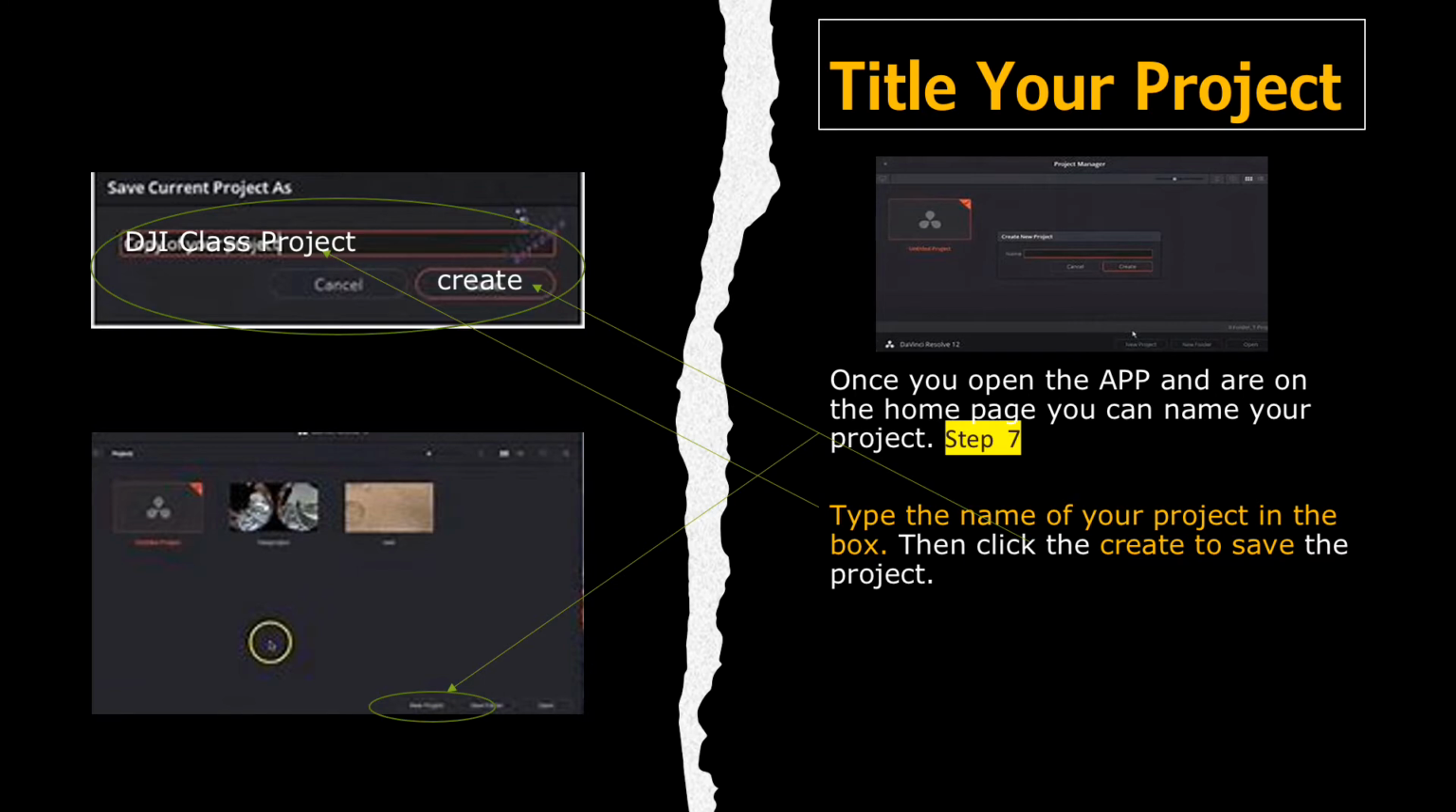That's your steps. I have that in step 7, and then you'll title your project. And I saved this one as DJI class project. You can save it to whatever you want to name it, and then you hit create. And once you do that, a folder will pop up in what we call the media pool, and we'll talk more about that in just a moment.